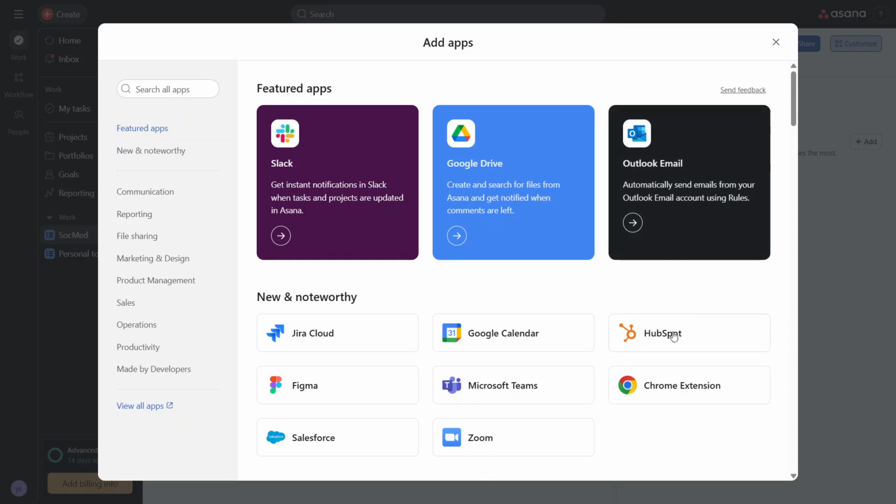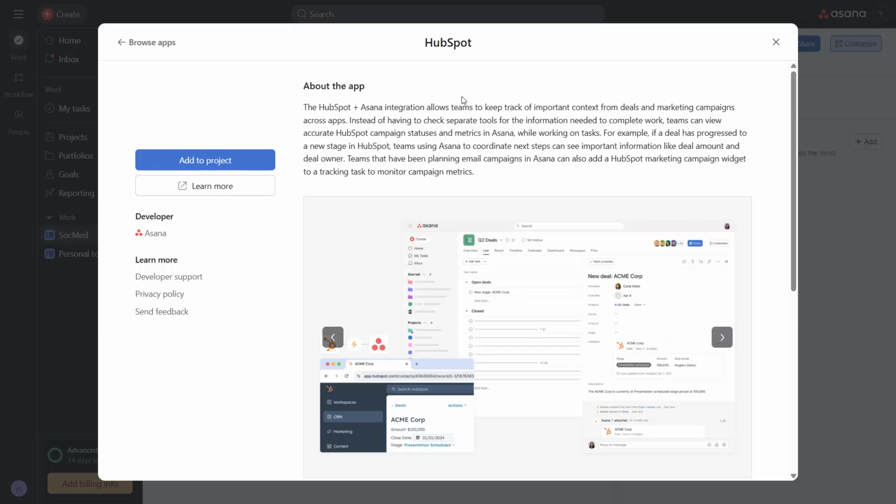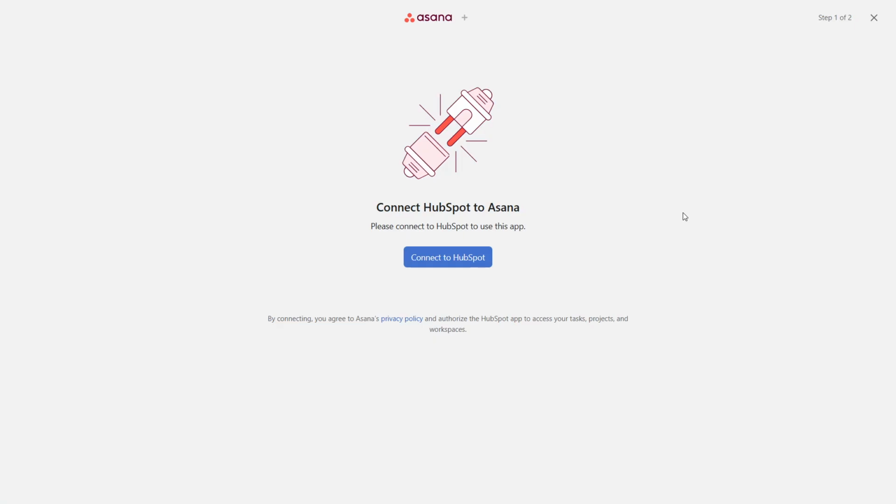In that pop-up, scroll or use the search bar to find HubSpot. Once you see HubSpot in the list, select it, then click Add to Project. As soon as you do this, Asana will refresh the page to start setting up the connection. After the page reloads, you'll see an option to Connect to HubSpot.